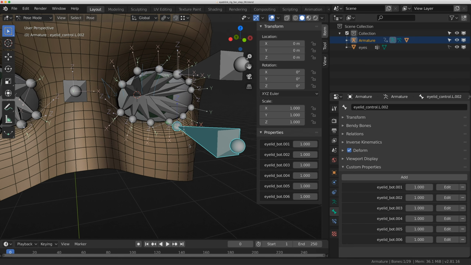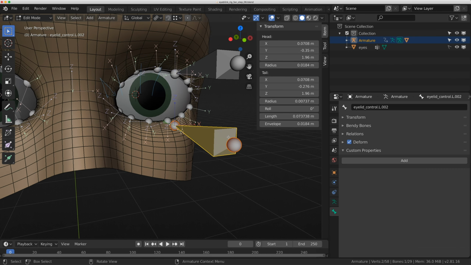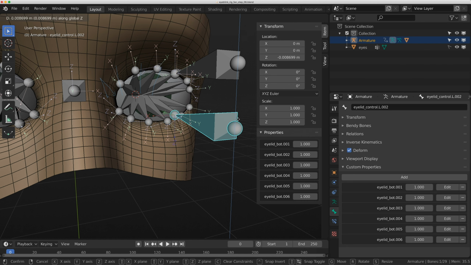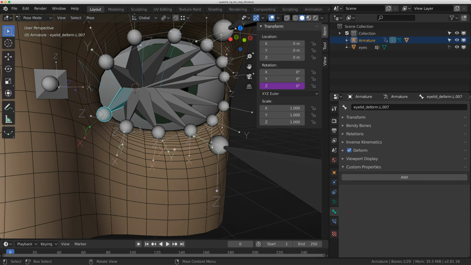I'm going to fix this a different way. I'm going to flip this bone here. So I'm going to go to edit mode and just make the roll 180. Now back in pose mode, when this moves up, that's going to move up as well.